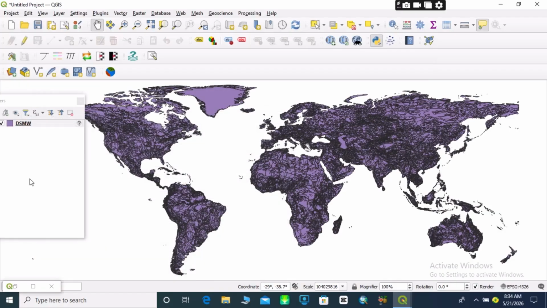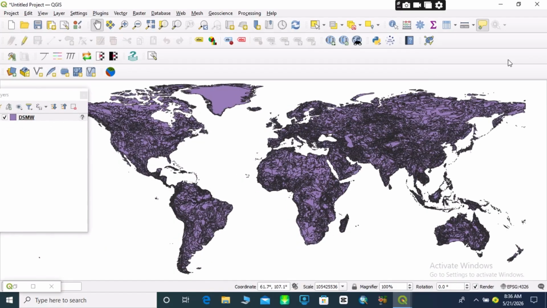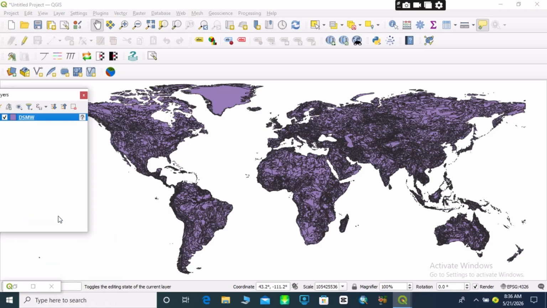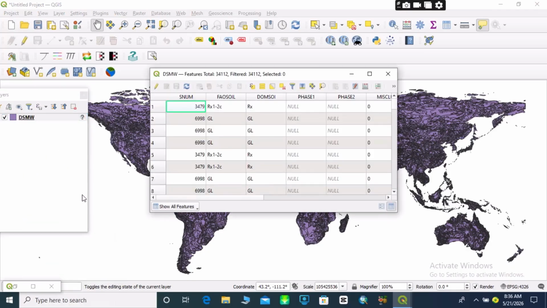Okay, so here is my soil type data for the whole world. So I want to extract for only a portion of interest. So I want to do a soil type map of Nigeria. So I will right click on the layer, then I will come over to open attribute table.